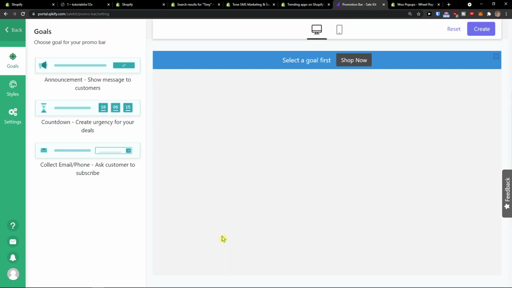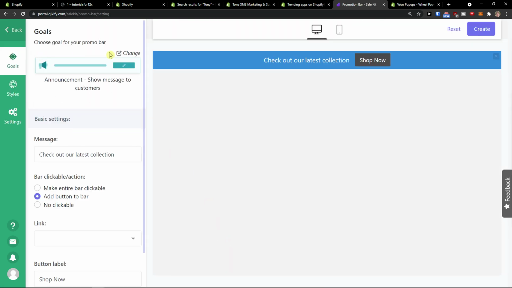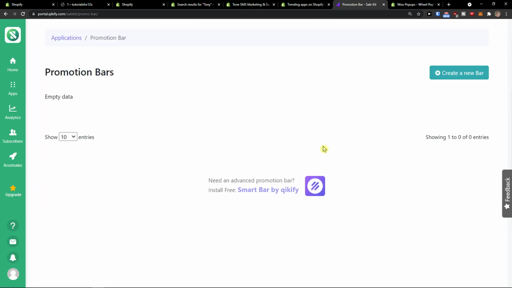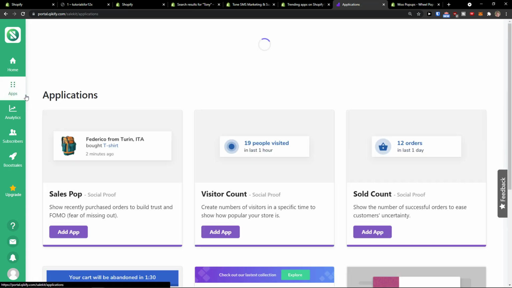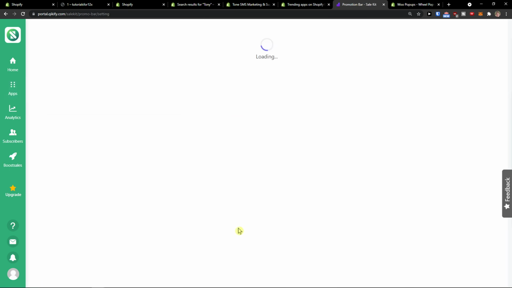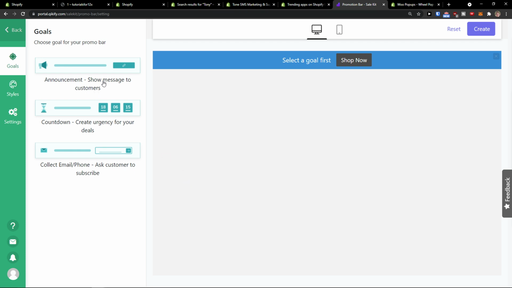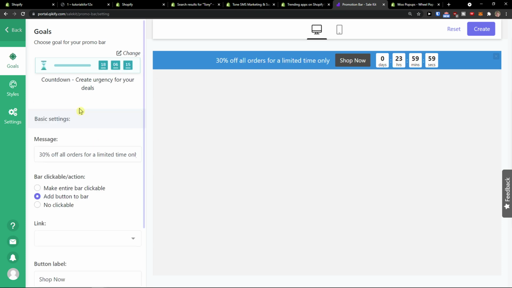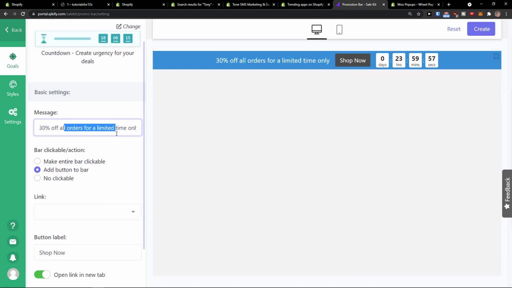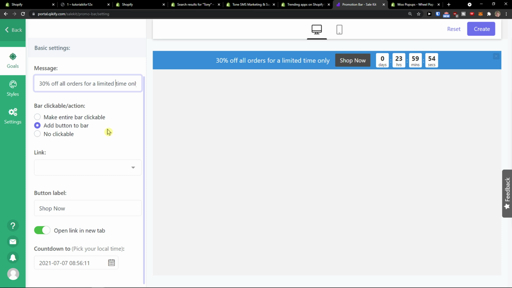When I come here and click add application, you can really choose which goal you want. When I go back again to apps, you can have announcement, show messages to customers, countdown, create urgency for your deals, collect email phone. So I can go with the countdown, and then 40% off all orders for a limited time, bang, 24 hours, right? This is how we do it, and it's pretty straightforward and easy. You can also add a link and button label.